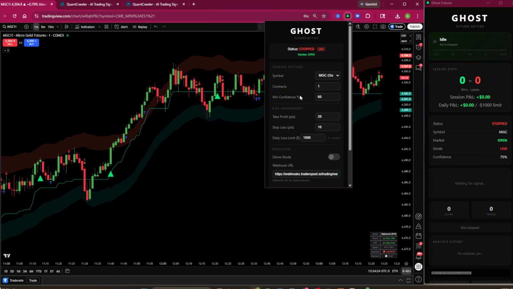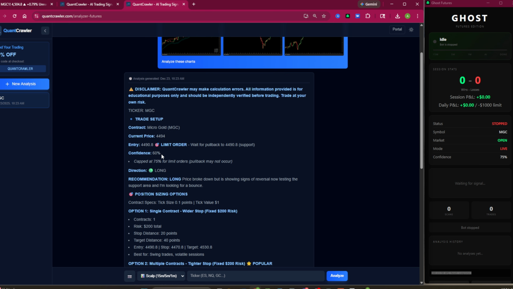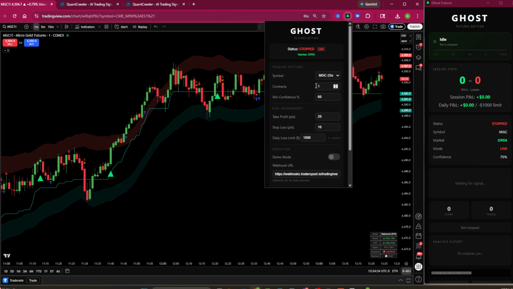You can pick your number of contracts. You can pick your minimum confidence percentage that you're willing to accept from QuantCrawler, which right here, this confidence is 60%. Ghost is analyzing that right here. And if it's below that, it's not going to execute a trade. If it's above this, it's going to execute the trade if you're not currently in a position. You can set your take profit percentage or points. You can set your stop loss points as well. I always target a 1 to 2, so I have mine set to 10 and 20.